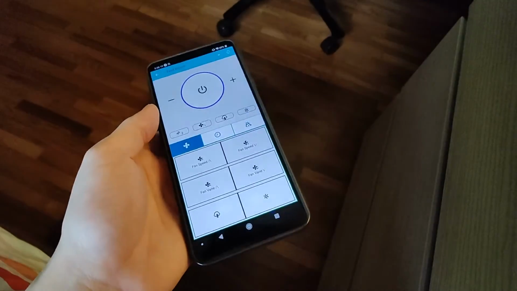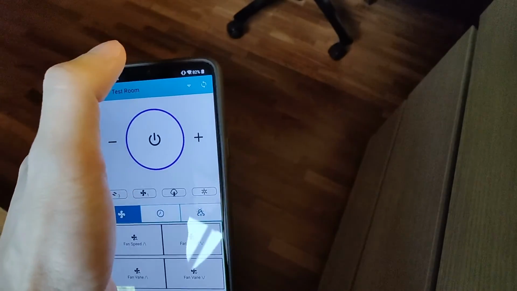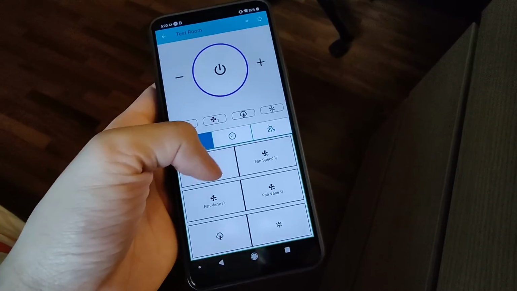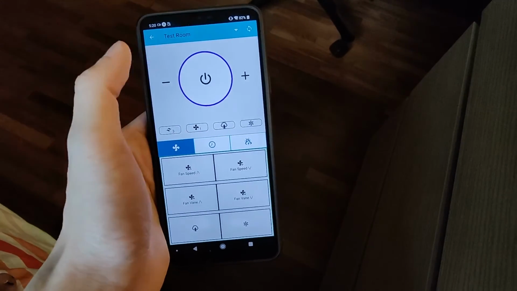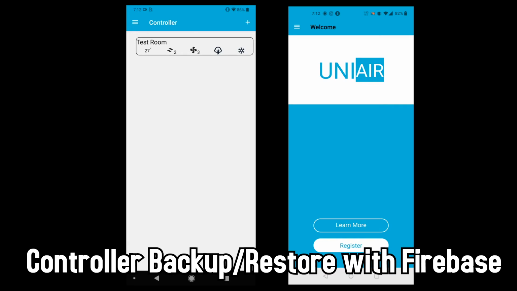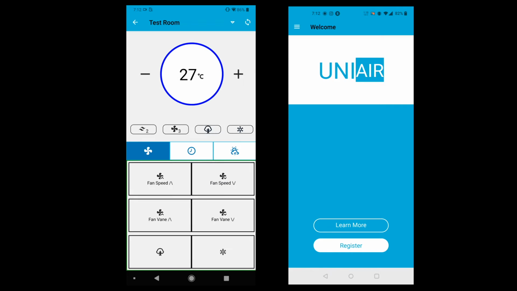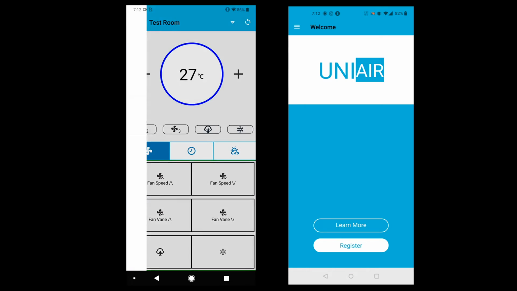And multiple devices can connect to the same Raspberry Pi, and if it's not in sync, you can press this button to refresh data from the server to get the latest aircon data. So over here I have two phones with the UniAir mobile app installed. On my first phone I have a controller already set up, and on the second phone I have no controller set up. So let's go ahead and try to use Firebase to back up my controllers on my first phone and restore it on the other.